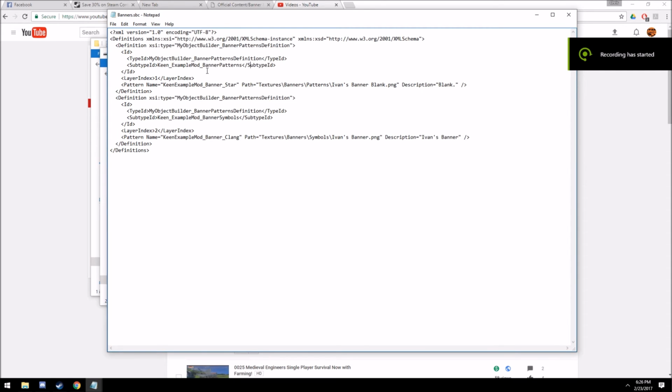Okay, one last thing to take care of here. We want to make sure to make the subtype ID unique to this. So what I'm going to do is I'm just going to take out the Keen_example mod and just type in Ivan right there. And we're just gonna make sure that it is changed down here as well to Ivan.